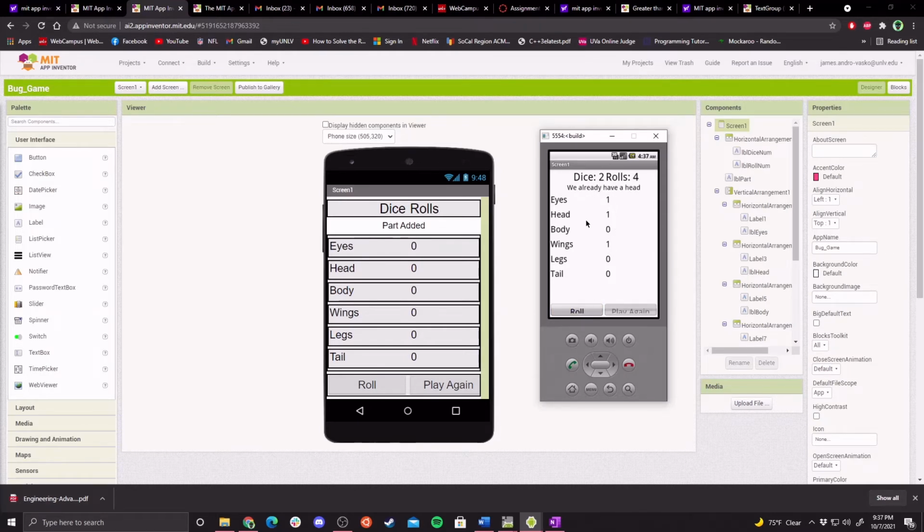But we already have this head part already added. We already have 1, so we don't really need to add any more. So we tell the user we already added it. We already have a head for this bug, so we have to roll again until we finally get all the parts created. Let's go ahead and roll.